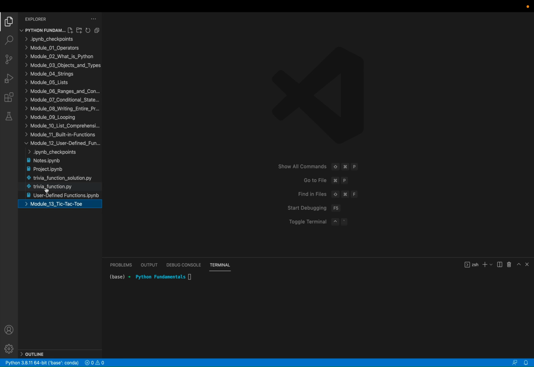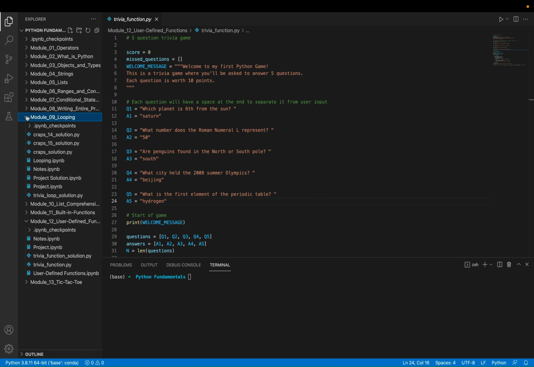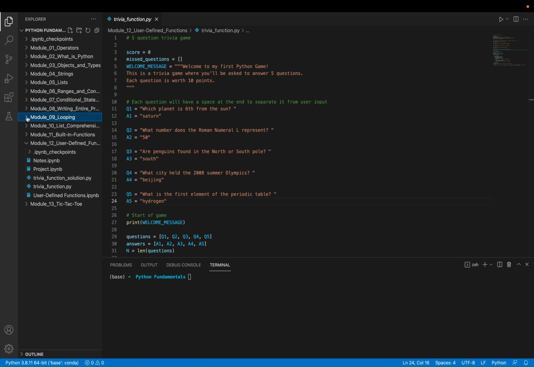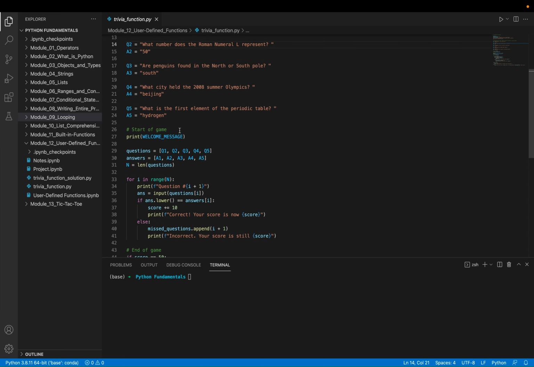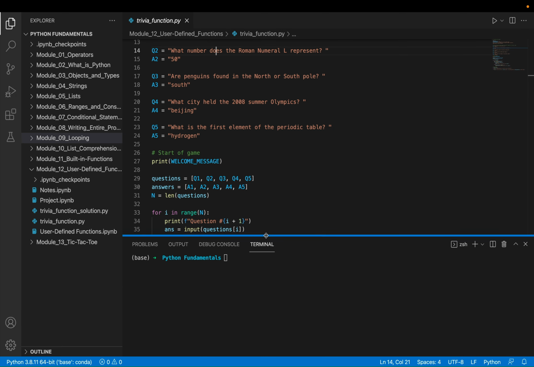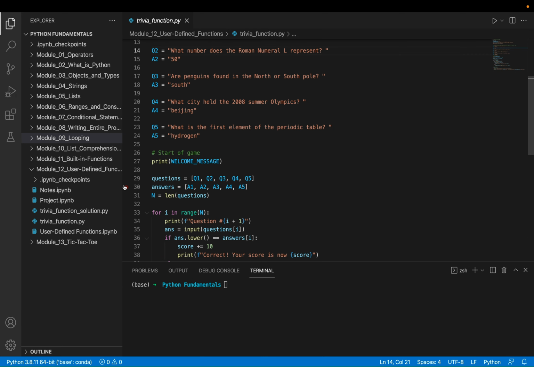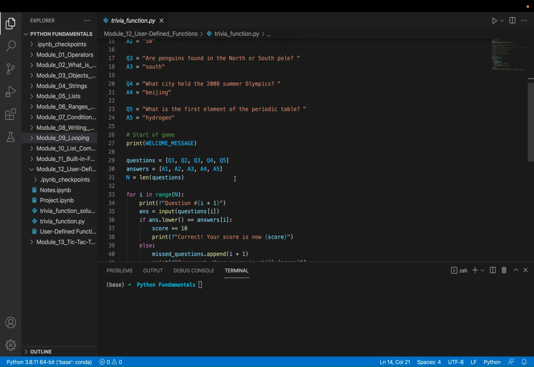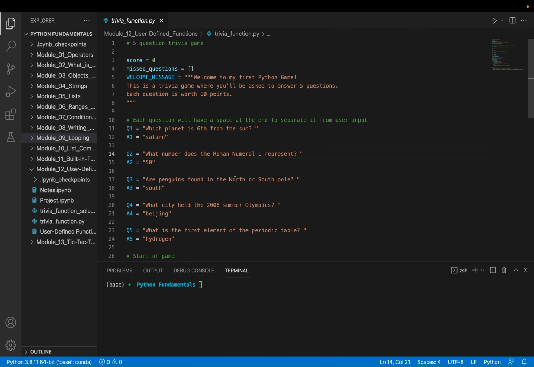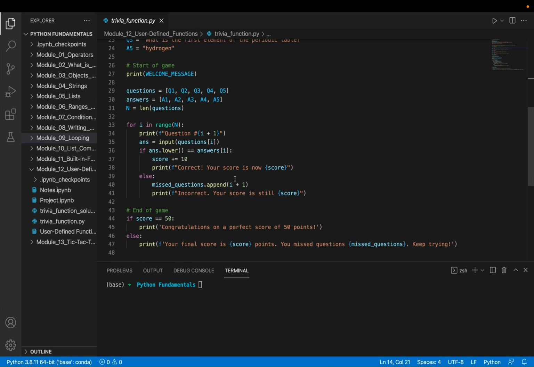So this is going to be our original one that we declared in looping. If you go back to looping, it's the one over here. It's under trivia loop solution.py. It's that copy. I just copied and pasted that over here. So what I'm going to do now is refactor this code so that it uses functions in it. So let me just zoom in a little bit and move that over to the side. All right, so I'm just going to edit this file so that it uses functions.